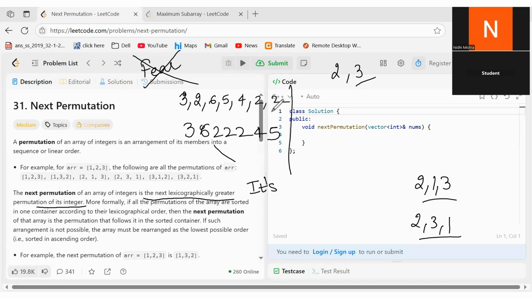Now, suppose you are explaining this solution. First you will discuss a brute force solution. The brute force will be to make all the possible permutations, and then select the particular asked permutation and the next one. If there are n numbers, the number of permutations will be n factorial. So the time complexity will be huge.